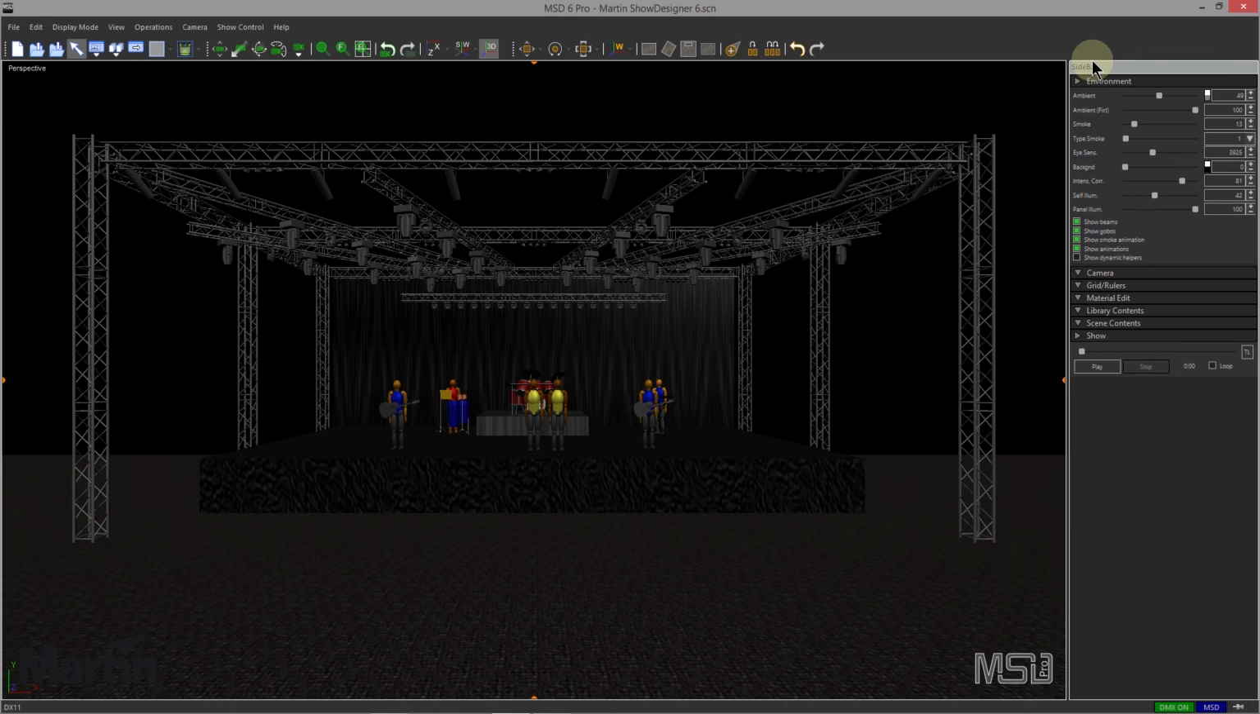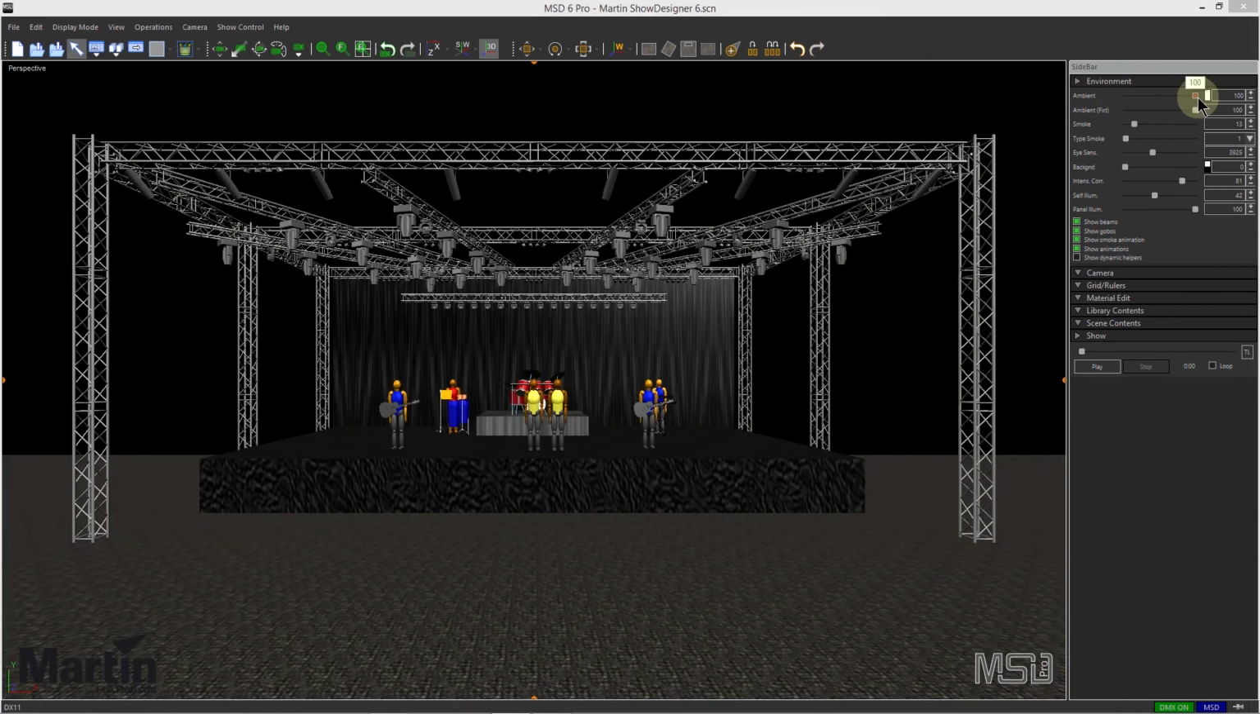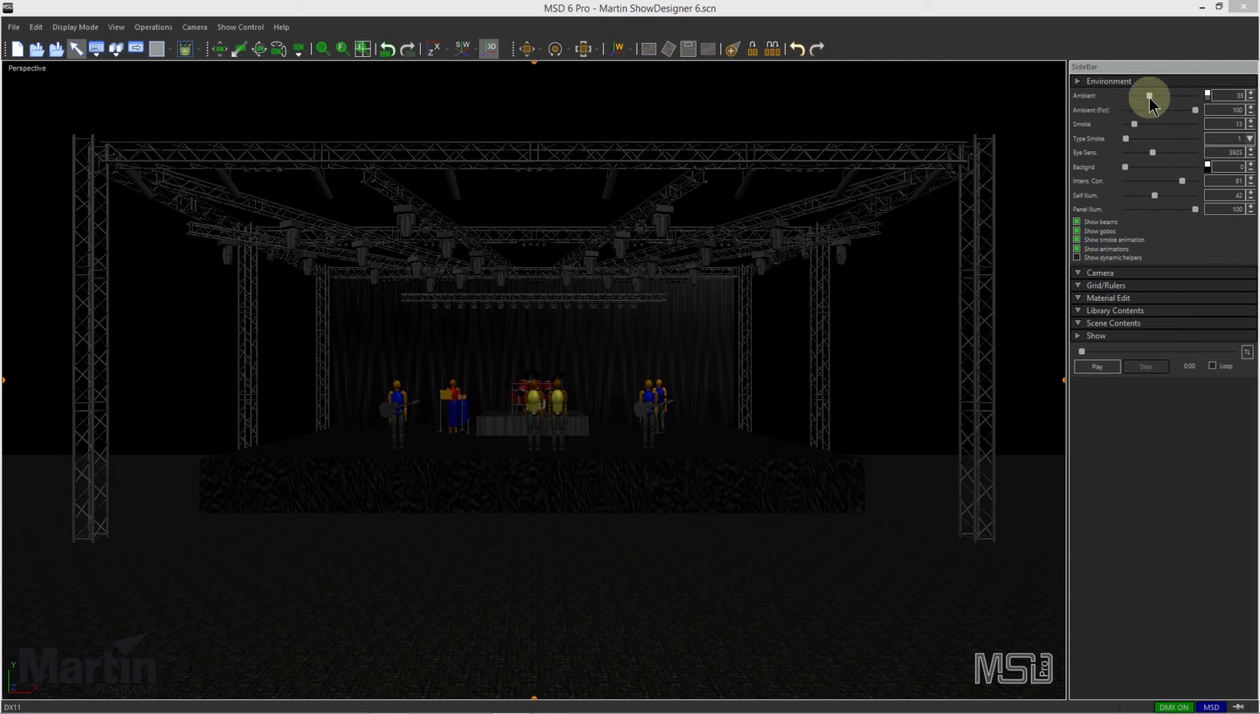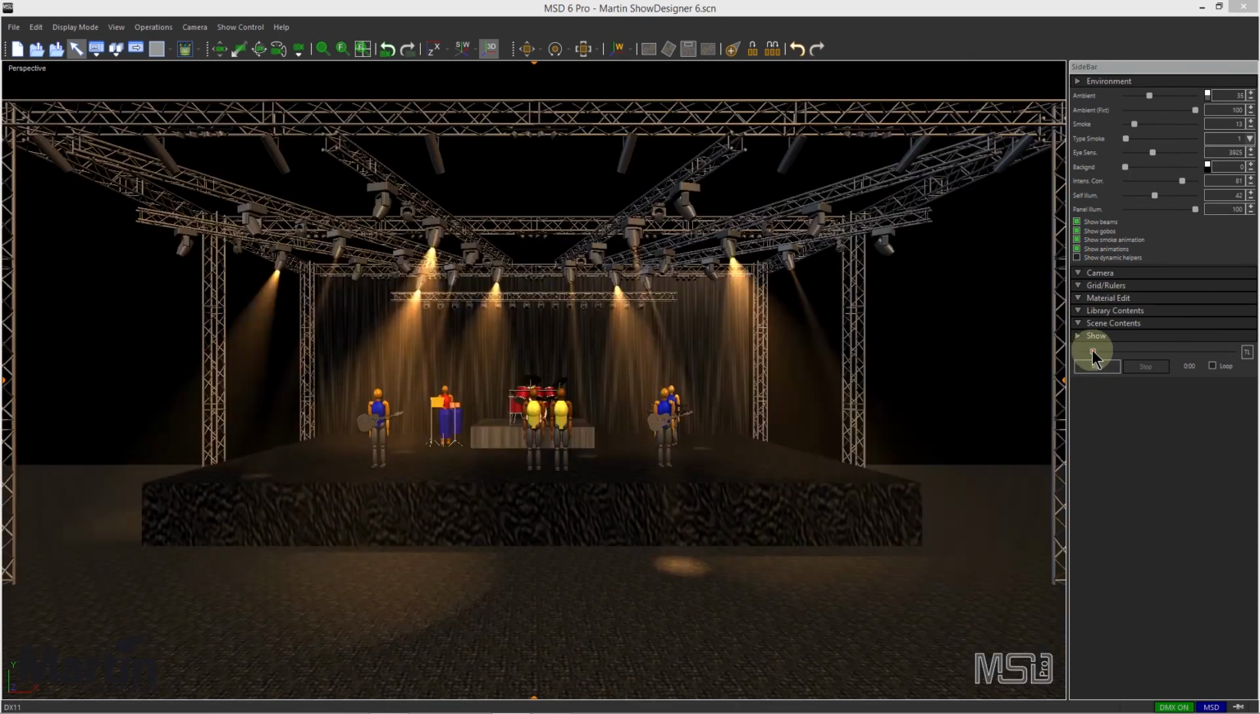Now let's move to the sidebar, and we'll start with the first section, which is called environment. First slider is fairly easy. This is actually just the ambient light. The second one is similar, but it's related to the light generated by the fixtures.